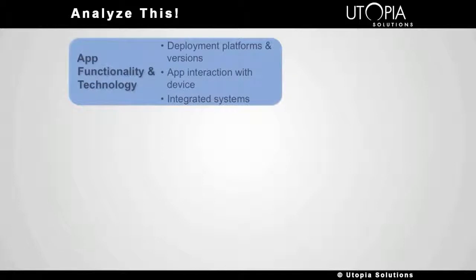First, we need to look at the functionality and technology of the app we're testing. What platforms and versions is it being deployed on? If your app is only being deployed on iOS, we can eliminate all the other platforms. How does your application integrate with the device? What device features does it use? This will help us understand the types of devices we need to consider.